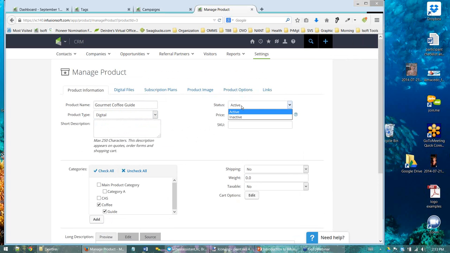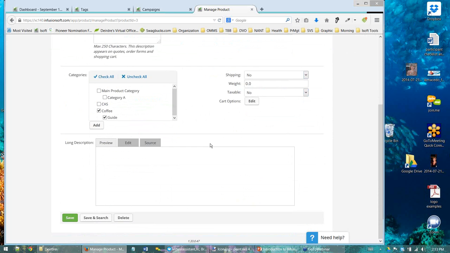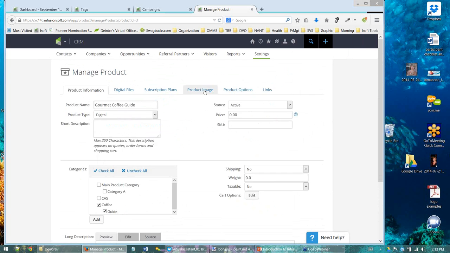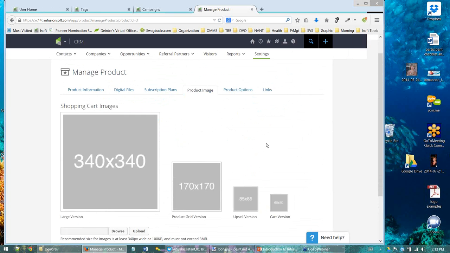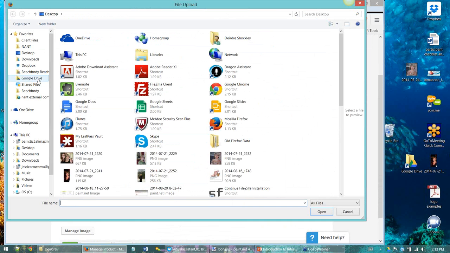You would just put whether it's an active product here, you put your price here. If you use a SKU number, you can put it here. If not, Infusionsoft has a wonderful way to set up your shipping, whether it's taxable or not, and that would be another thing to set up, whether you tax it. Product image. I don't have a product image in here, but it's very easy to add a product image.